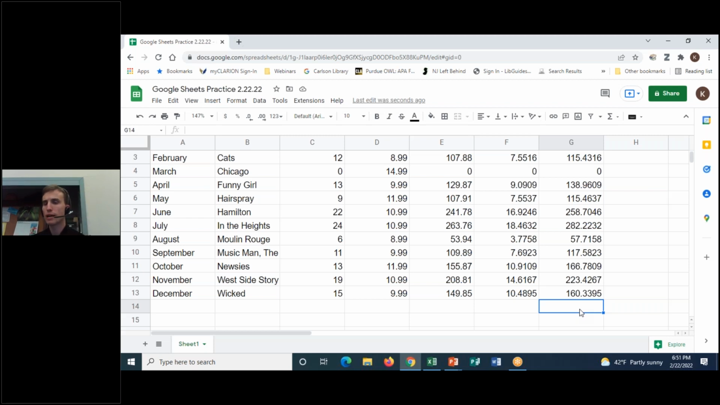Now before I do that, I'm going to create a label for it. I want to create a label called total sales. So instead of putting the label all the way to the left over here in column A to identify that one, I'll just put the label right next to it here in cell F14. I'll call it total sales.